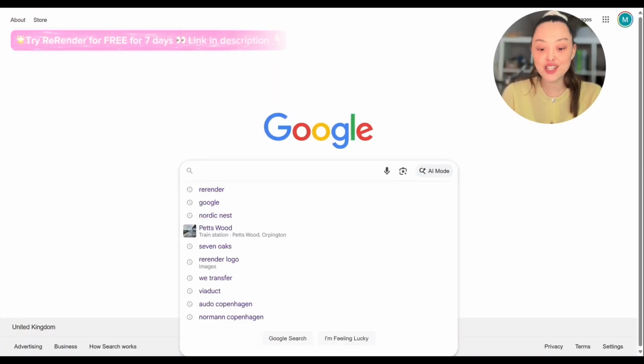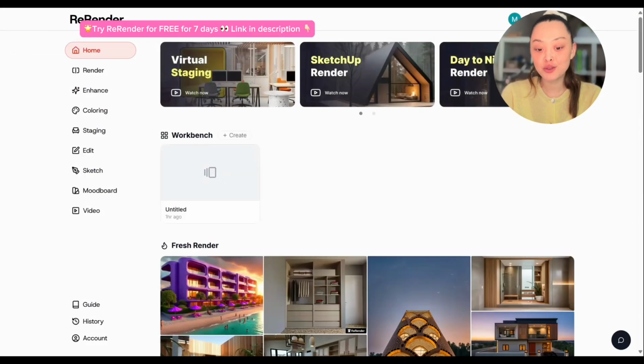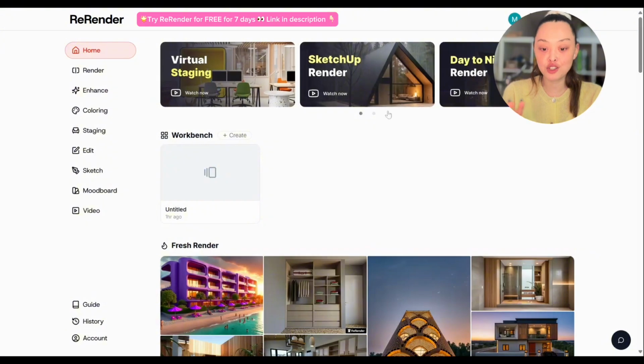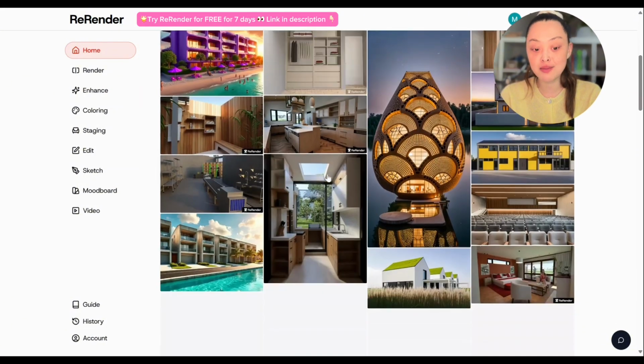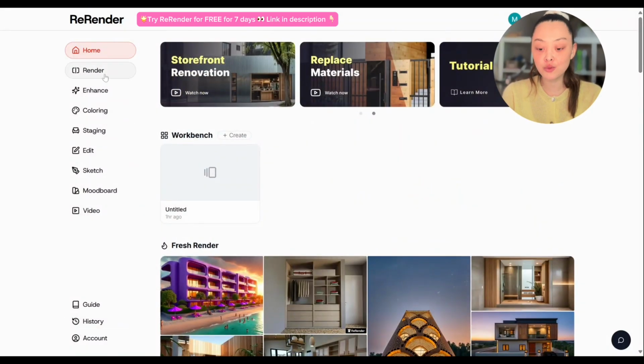So the first thing you want to do is type in ReRender and go to their website. This is the homepage that you will see once you log in. First, you'll have the tutorials on the top, and then the workbench, and then you see all these past projects created by other creators.